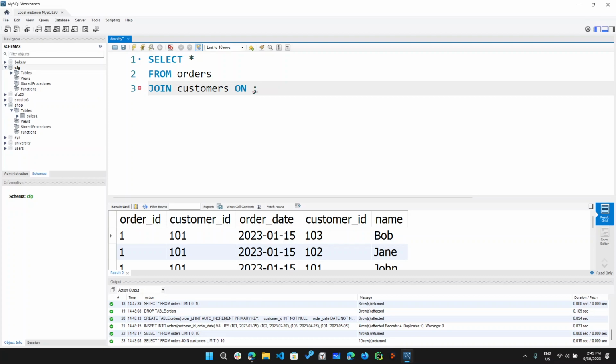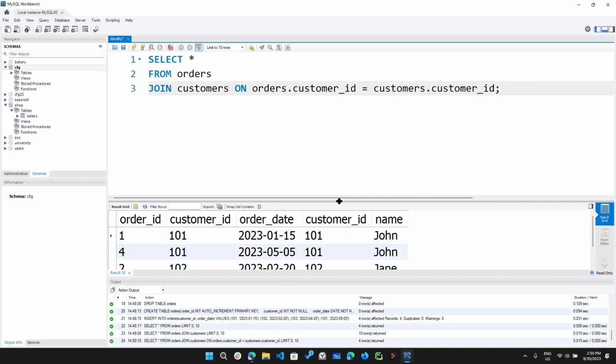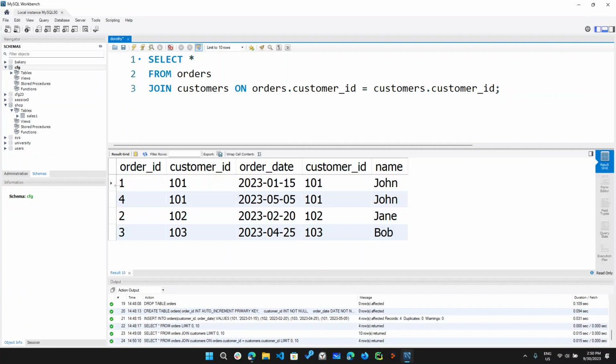So here I'm gonna write orders customer ID equals to customers customer ID. So this is my condition. Hope I haven't made any typos, and let's do it. So now you would see that they are not repeating themselves, and this is the correct value. Here I got customer ID and here I got customer ID. Now let's say I want only this order ID and I only want this name. So how do I do that?